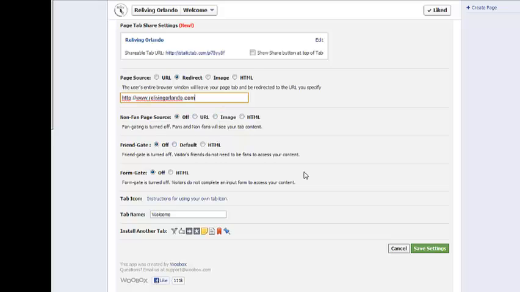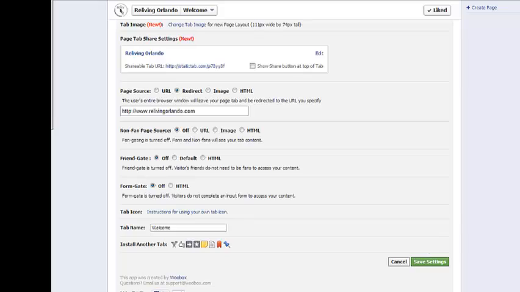and just kind of put that in there, and then basically what you can do is you can change your pictures and everything else like that. I'm gonna go ahead and save settings on this one because I want to show you something that I learned while going through this.